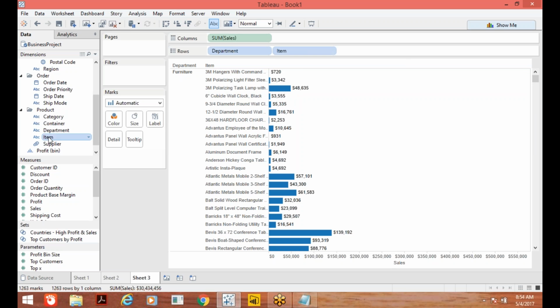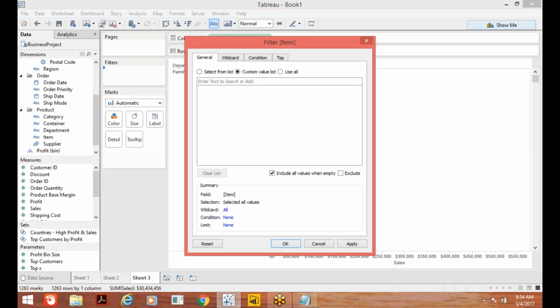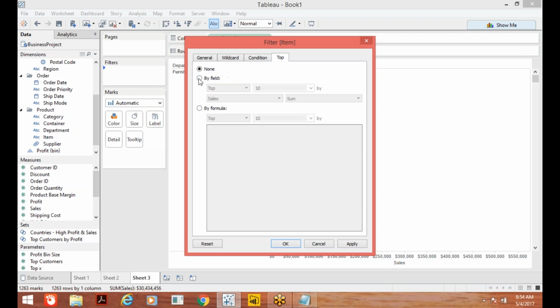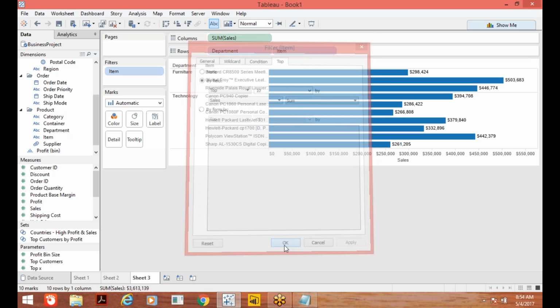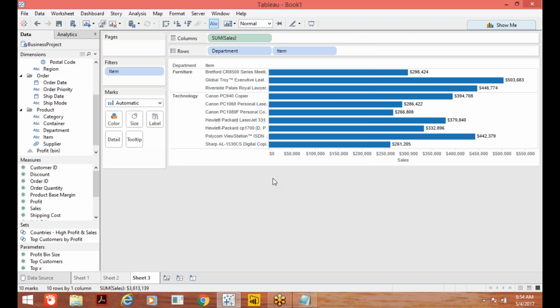For that I have to take the item into the filter shelf, go with the top. Based on sale only I want to get, right? Yes, go with the top 10. Click on apply. Click on OK. See, in overall 3 departments, these are the top 10 items. 3 are from furniture, 7 are from technology. There is nothing from office supplies. Why? Because you are going with overall top 10 items.